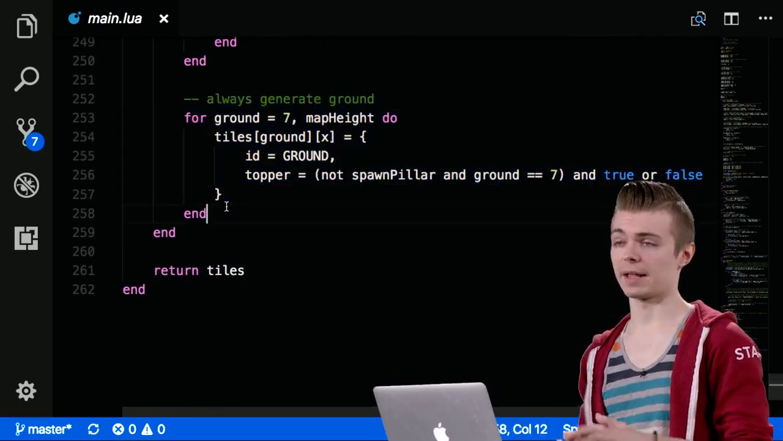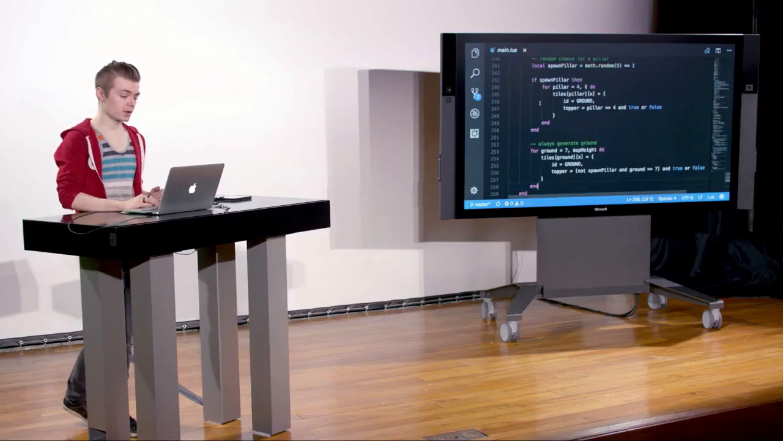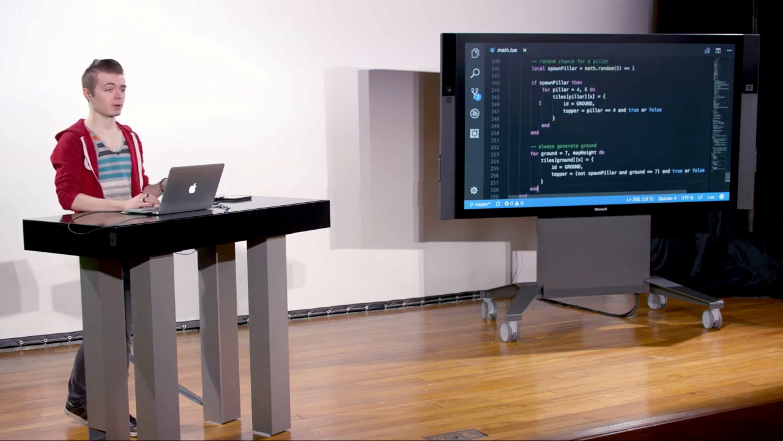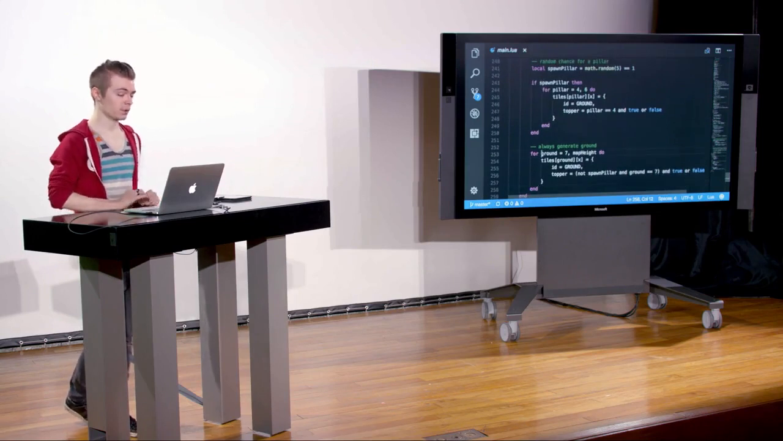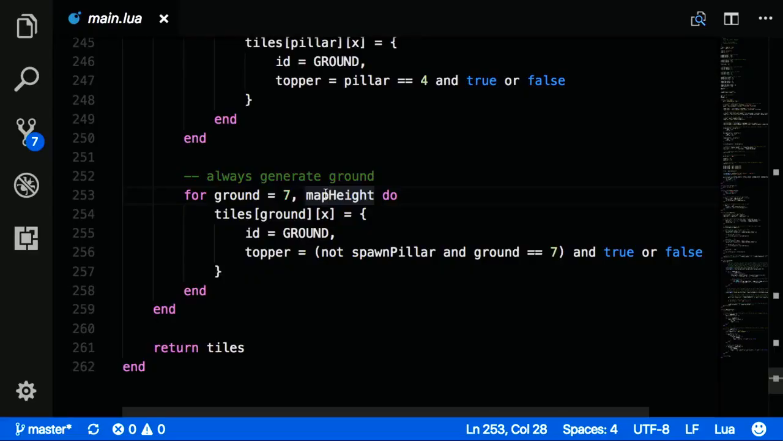In this case, we're not generating any chasms yet. So all we're going to do, once we've generated a pillar on that particular column, is say ground gets 7 until the map height, so towards the very bottom of the screen. And then we'll just set it to ground.